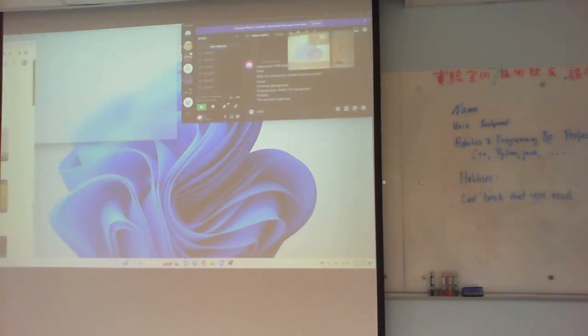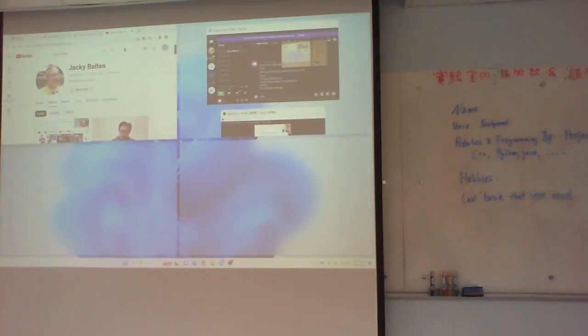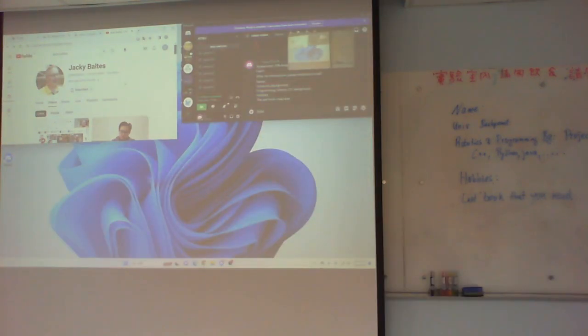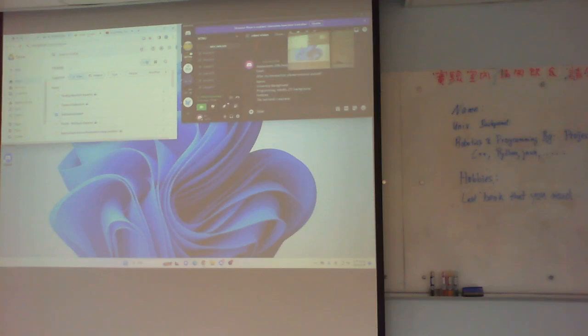So let me start. Now, for the teaching, most of the lecture slides are actually Jupyter notebooks, so you can download them and run them yourself, and you can modify them and try out different things with them.